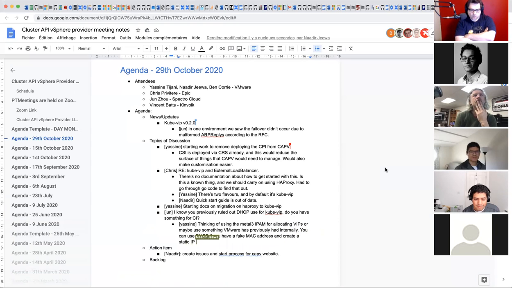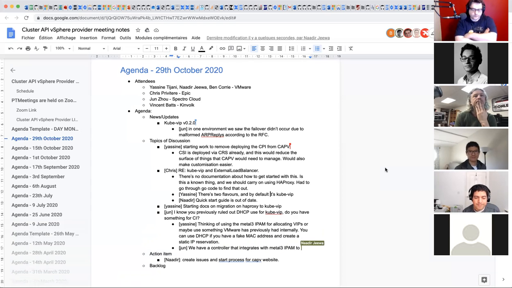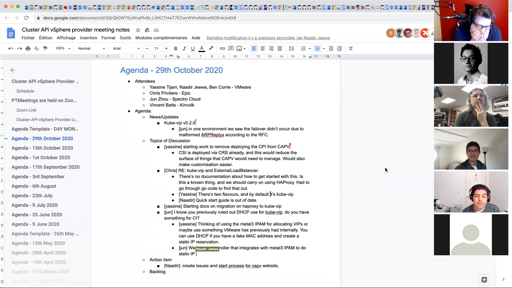Okay, cool. In terms of the Metal3 IPAM, we actually have a controller which integrated with Metal3 IPAM. We are using that to do the static IP allocation for our own system, and we just open sourced that last week. So if you're interested, we can probably use that for the CI as well. Yeah, thank you. It's on my to-do list to take a look at.